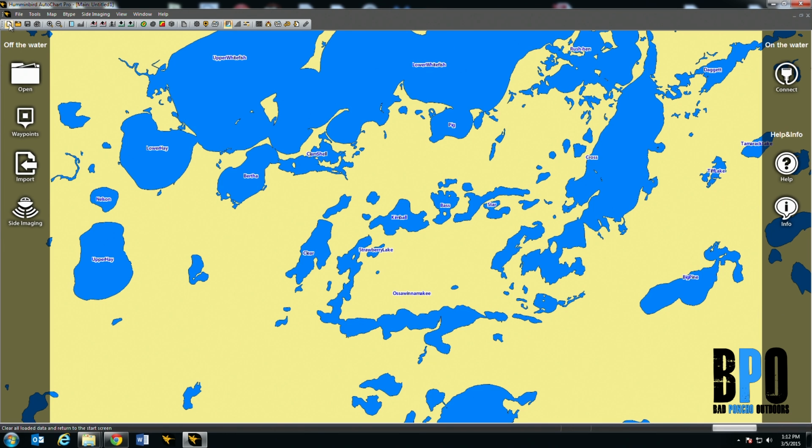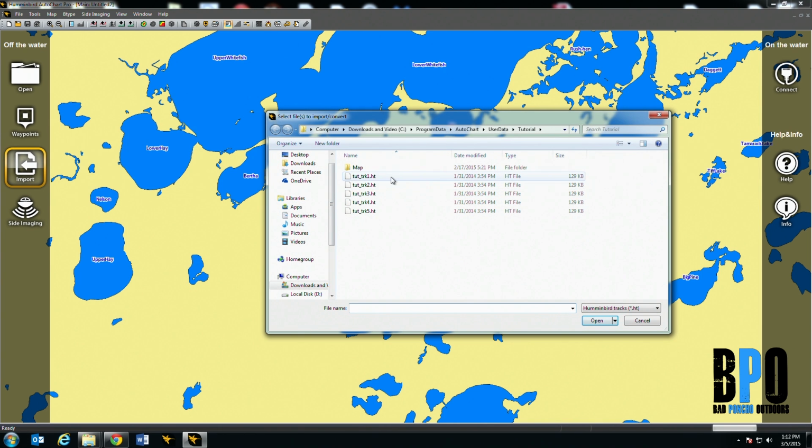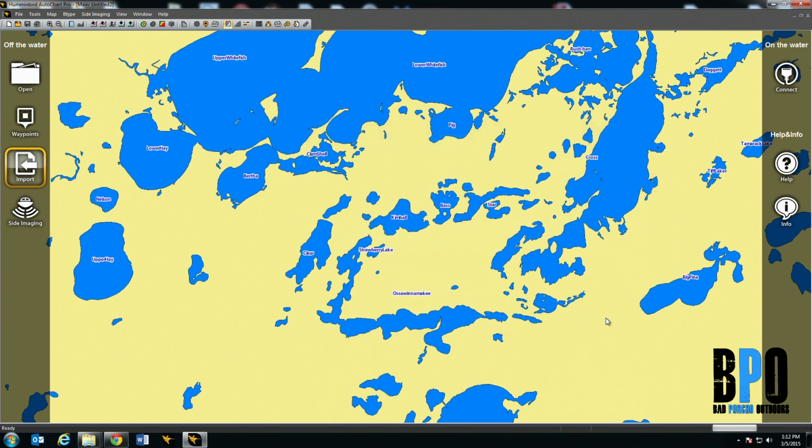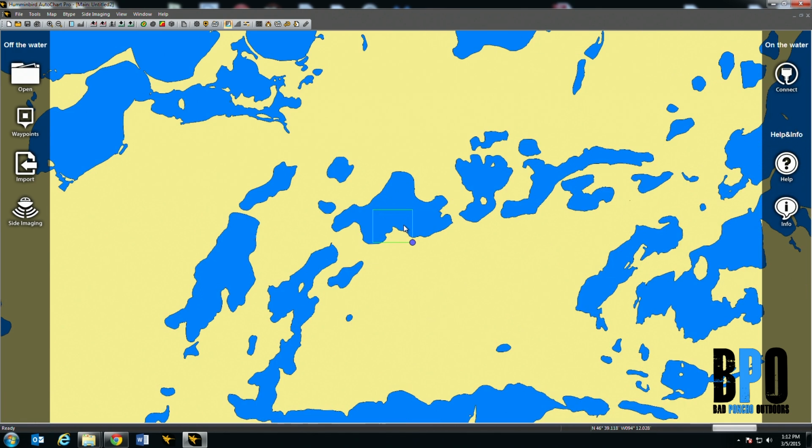So we're going to hit new. All right, we're going to zoom on in to Kimball Lake in Minnesota. You see you've already done that. I'm going to hit import. Okay, you're going to see the .ht. These .ht files are actually going to be Humminbird tracks. So that's essentially what we're going to import to make our maps. Going to hit open. It's going to pop right in there.